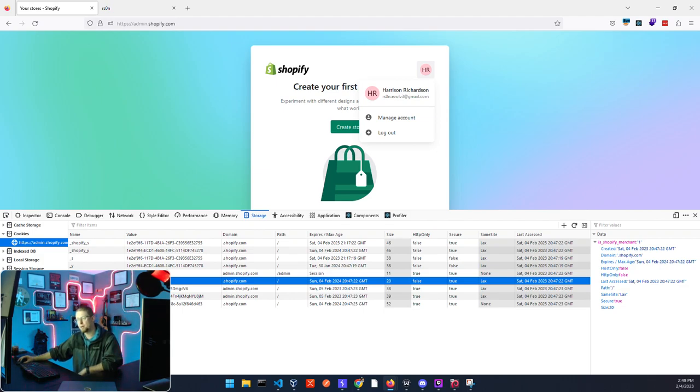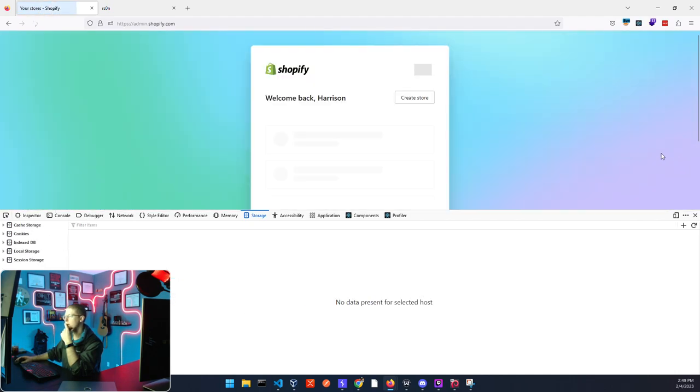But yeah, so somewhere is checking to see if you're a merchant. There's got to be something else. I don't know what that something else would be in an admin.shopify. Let's see what happens if we set it to 0. Let's refresh this.